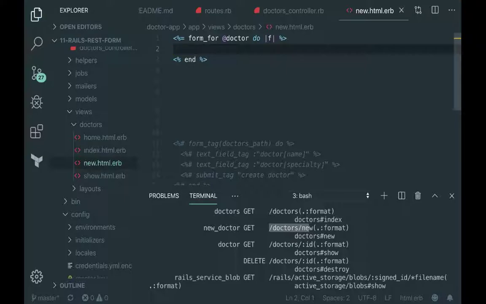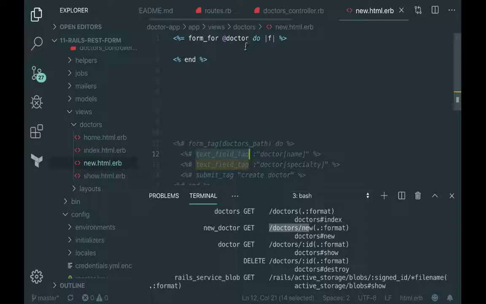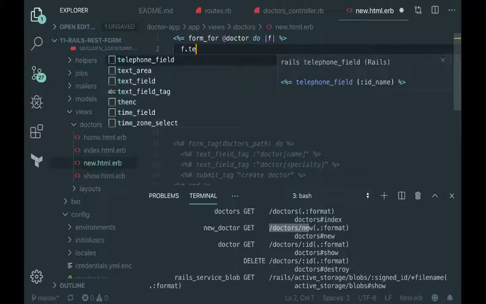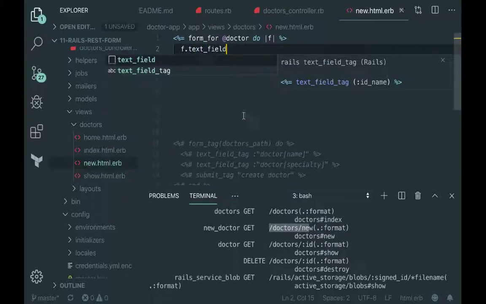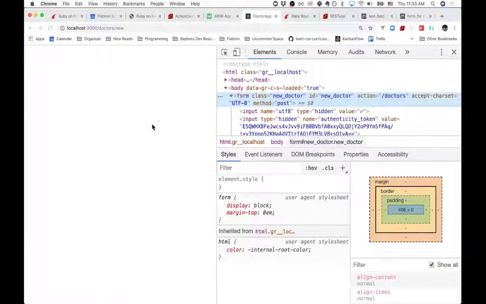Everything else is going to be about the same. For example, I want a text field for this form, right? So I would do f.text_field. Okay. So a little bit different. I don't put text field tag. I just put text field. All right. And what is this text field supposed to fill out for the doctor? The name. So I'll put in name here. Oh, I probably need the Angular script. All right, and let's go check it out.